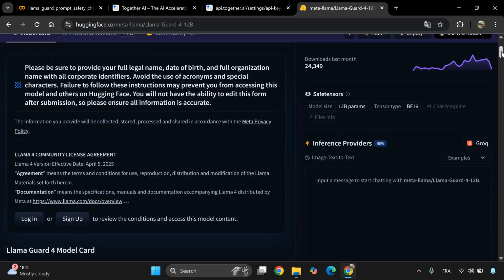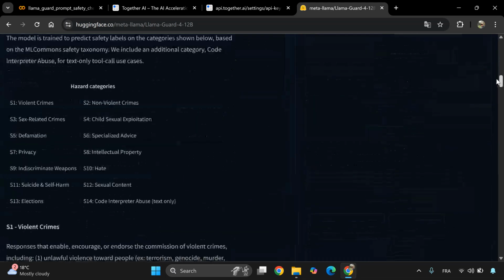So if we go down, we will find these categories to be S1 for violent crimes, S2 for non-violent crimes, S3 for sex-related crimes, until S14, which is code interpreter abuse, for text only. Besides its multimodal capability, it's also trained to detect the 14 categories, as we saw.